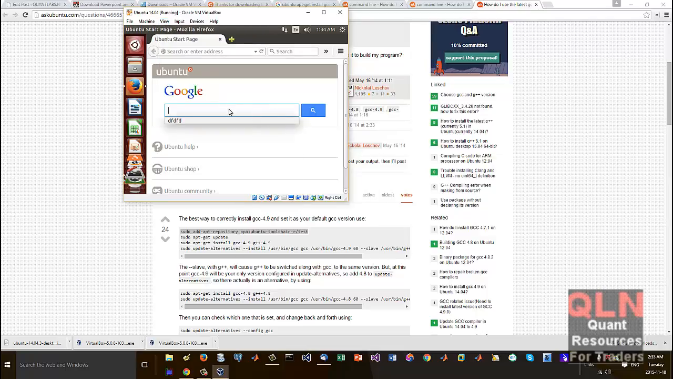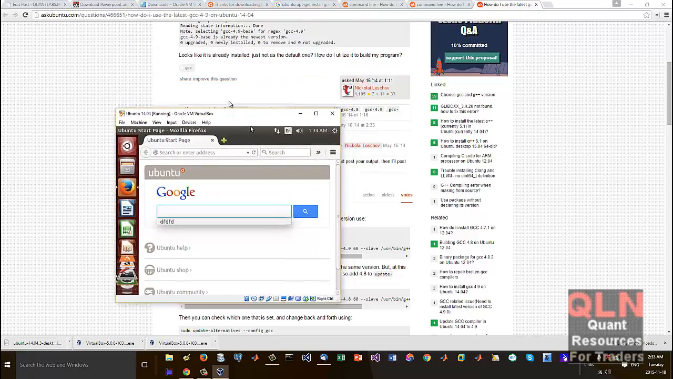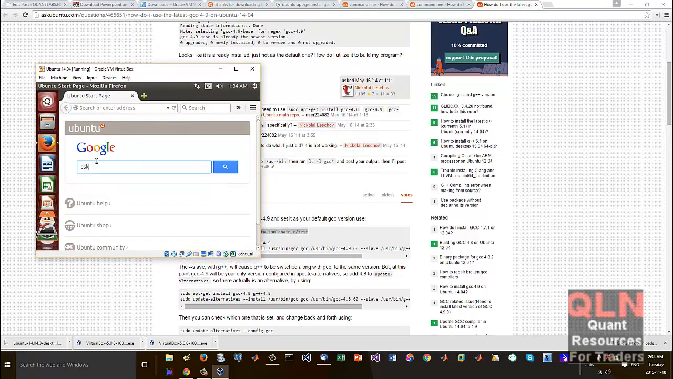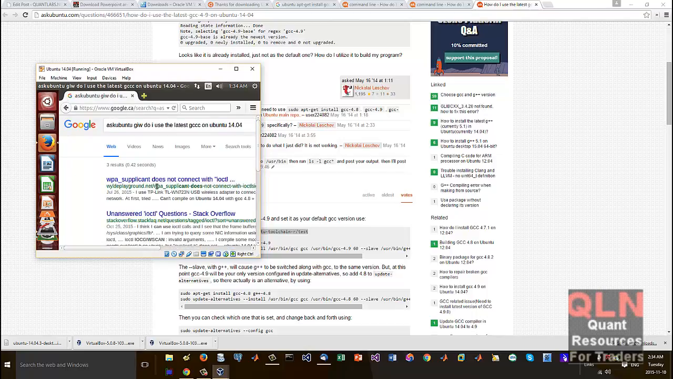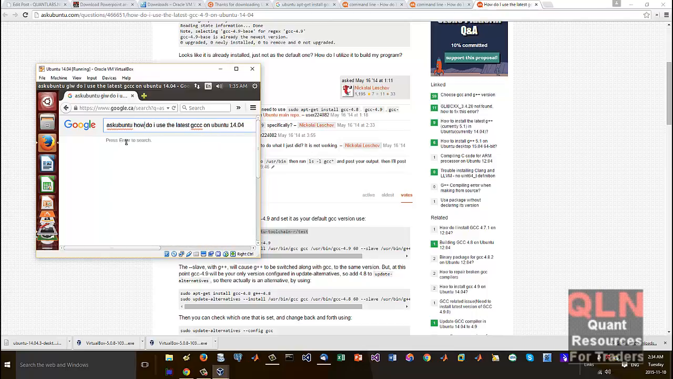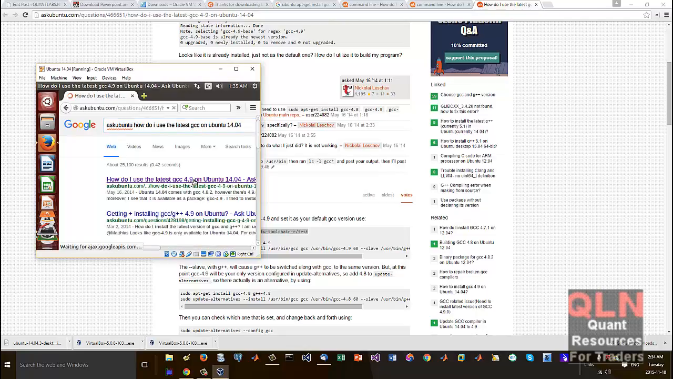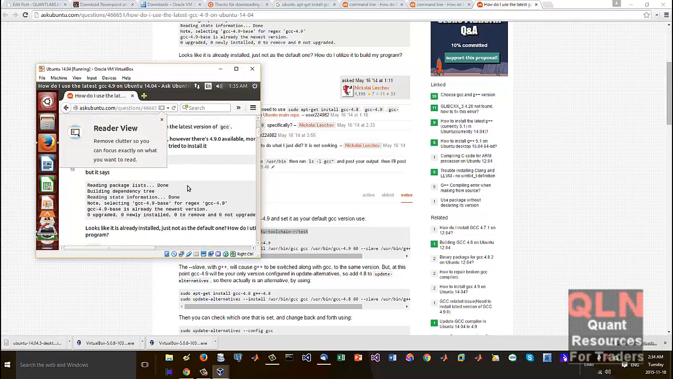Okay, so what are we looking for here? Ask Ubuntu. How do I use the latest GCC on Ubuntu 14.04? Ask Ubuntu. How do I use the latest GCC? Okay, so this is what we want to run.